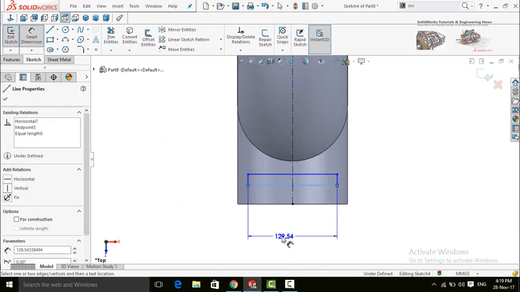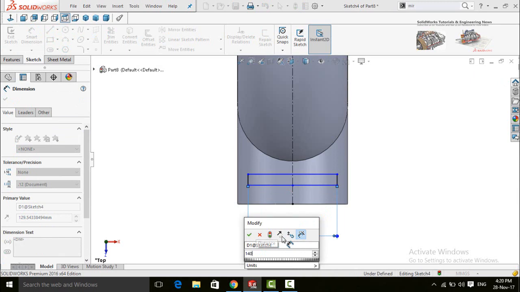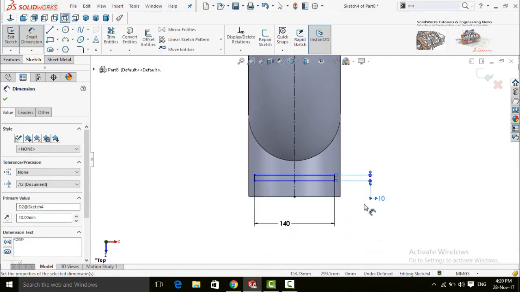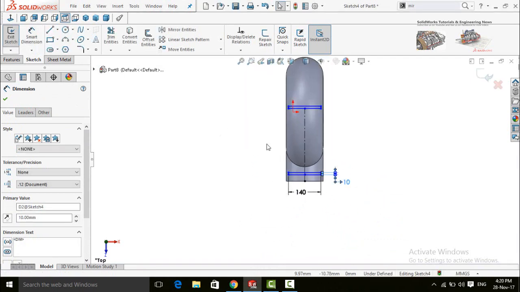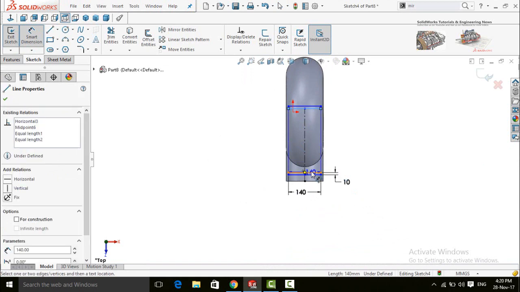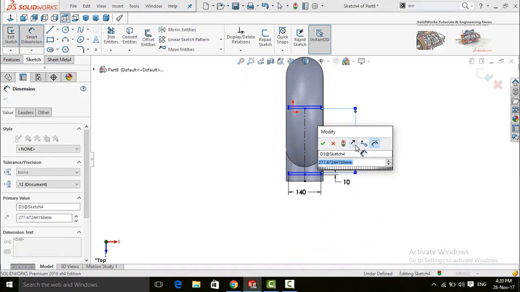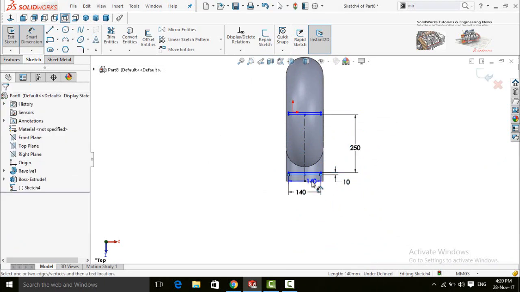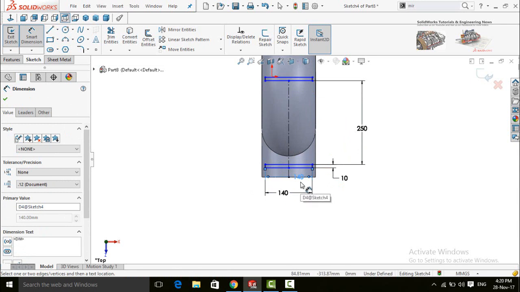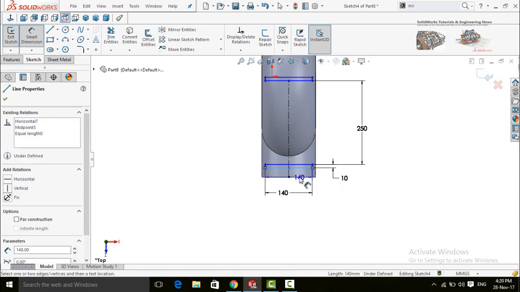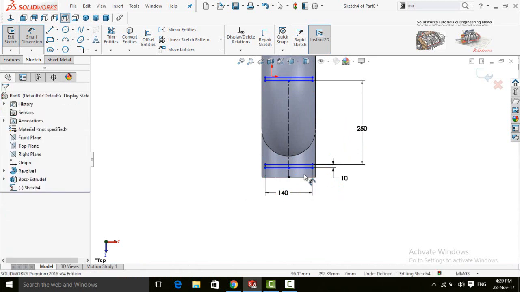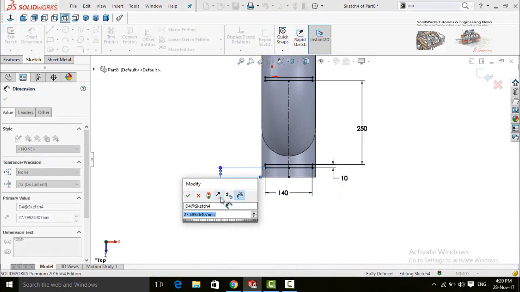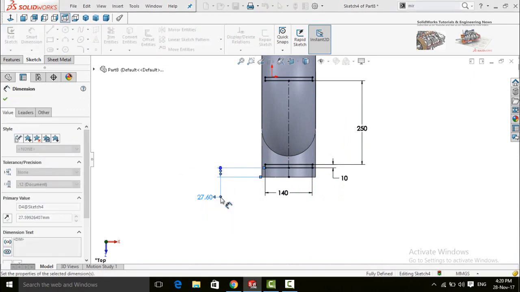Now define it 140 millimeter and thickness is 10 millimeter. Now define this distance 250 millimeter. And this distance, and this distance 25 millimeter.